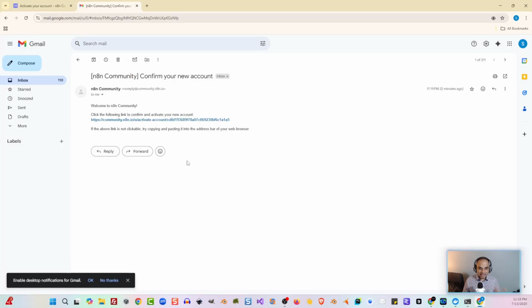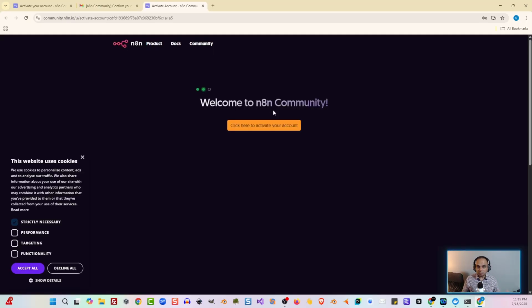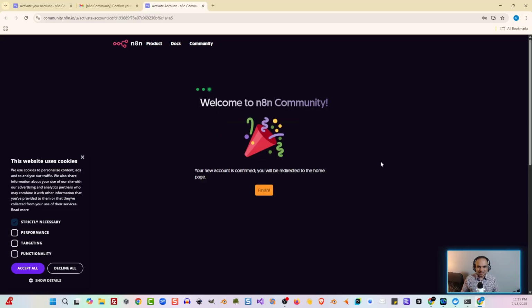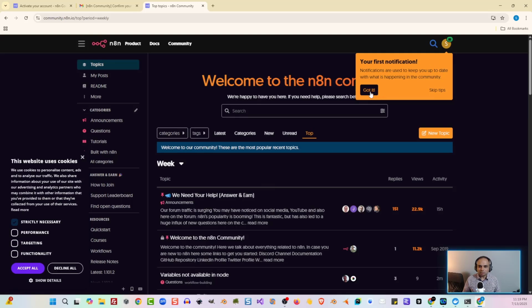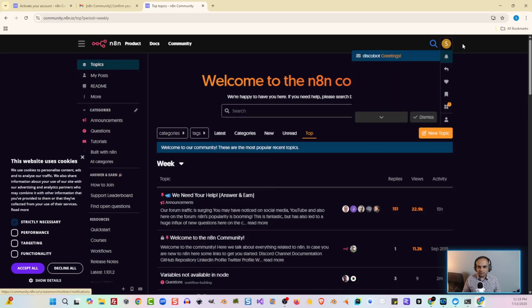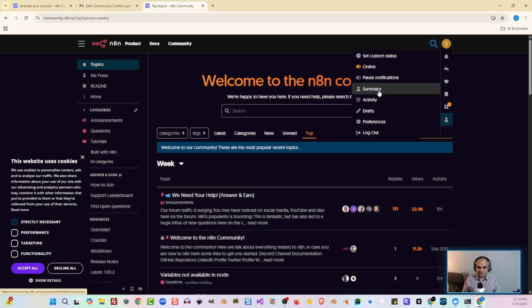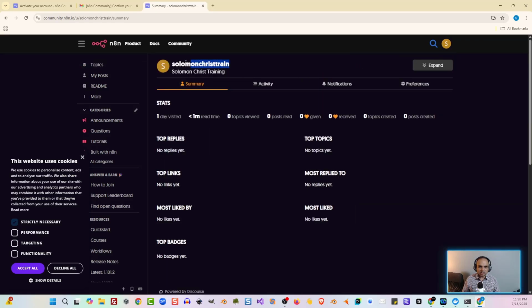And you're going to get this email here to confirm your community account. So go ahead and click on it. And now you're part of the n8n community. So go ahead and click on activate your account. Congratulations, you're in. So let's click on finish. And now at the top right, you're going to see this is where we're going to get our information. So you click on the icon for your name, click on the little icon that looks like a person, which is your profile. And then let's click on summary. And right here, this is your username. And that's what you're going to put inside of the typeform.